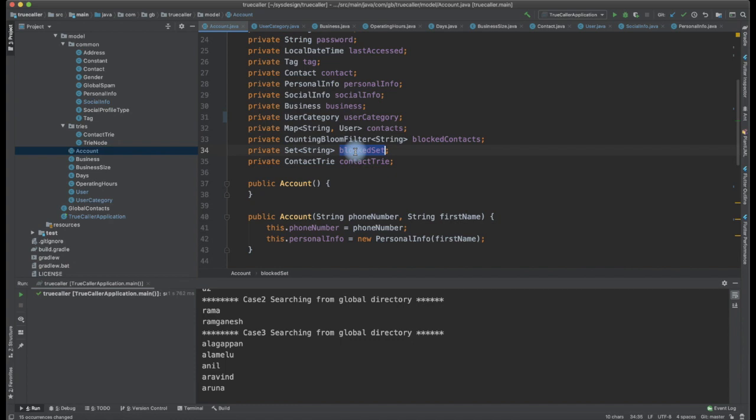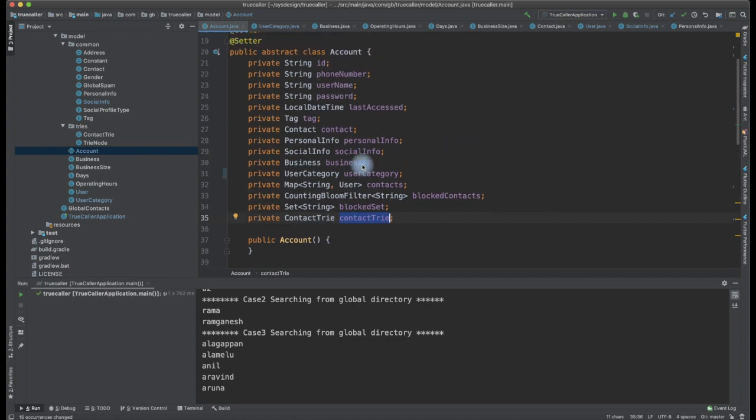So block set is an internal thing which I have used. We will look into why I used this as well. And also the contact trie: we use a trie data structure to search for the user's contacts by name and number. For example, this is a contacts application, and if they are typing a number which is in their contact directory, they should be able to search by name and by number as well. That's one part of the requirement. Also, there will be a global contact trie, they should be able to search from the global contact trie as well. But this trie is for a particular user, so that is why it comes under account.